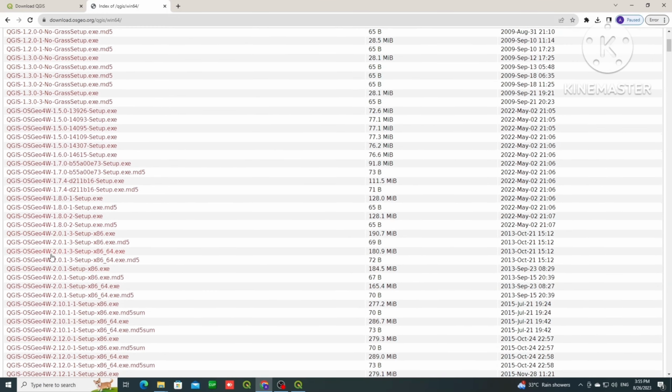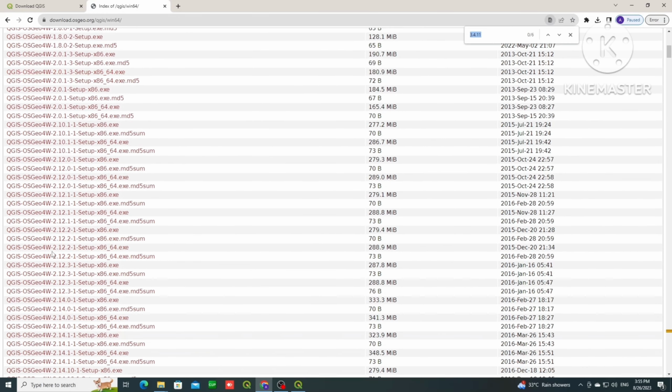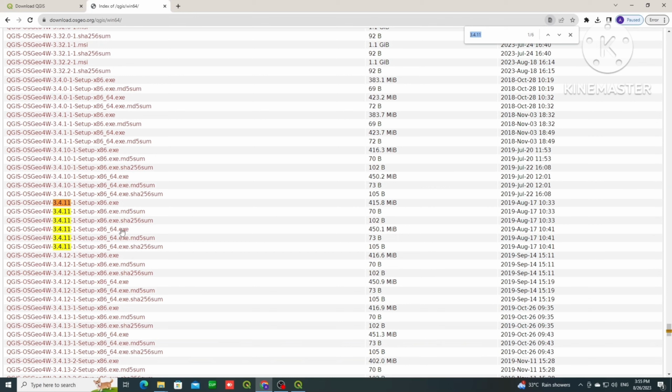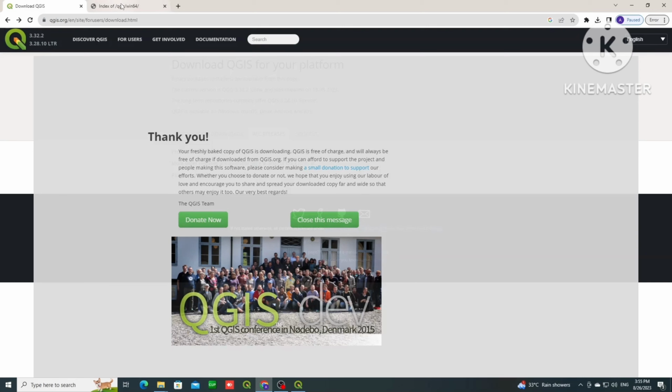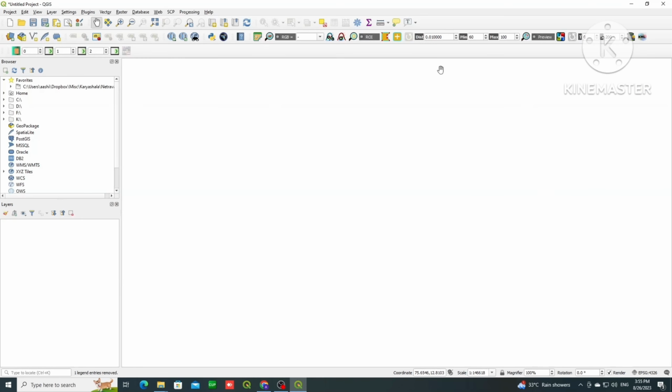We'll click here, it will take to another website. We'll check our version 3.4.11. Depending on the operating system, 64-bit or 32-bit, you can download. Once you click it, it should be ready to download, and then simply install it. After installing, this type of window will appear to you.